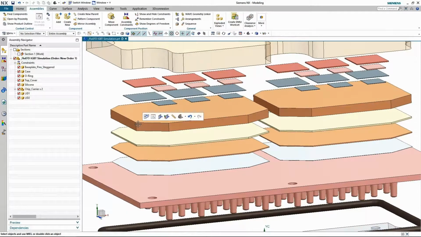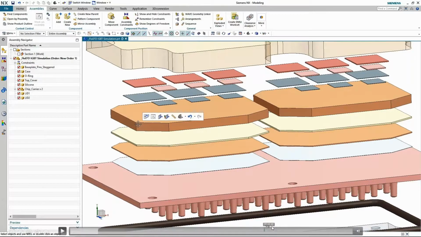This is an exploded view of the assembly, so it shows all the electronic components. And on the left-hand side, you'll see just your normal assembly structure. So we've got all the components modeled here in the assembly, starting from the case, the seal. There's an O-ring that's sort of a rectangular shape down towards the bottom. There's a base plate that has some cooling pins. We'll take a closer look at that in a moment. And then chips and chip carriers and things like that.